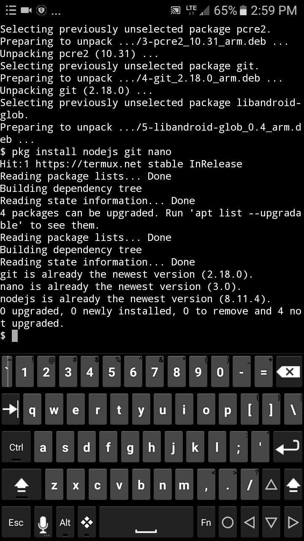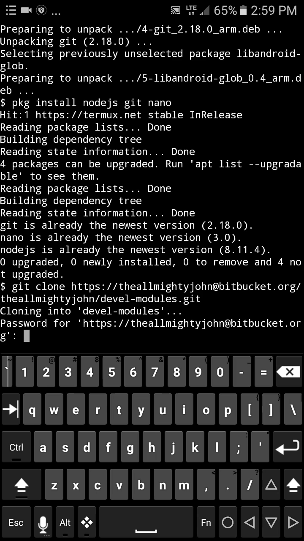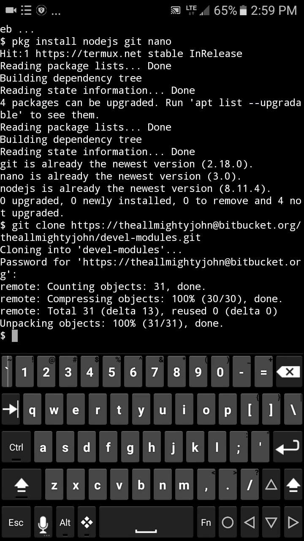Alright, so now that we have everything installed, we can go ahead and paste this in to clone the repository. I already know that I'm in my home directory, so if you're not in your home directory, you might want to type pwd, make sure, and just go back to your home directory for Termux. And this is a very, very tiny package, so it's not going to take very long at all for you to install.